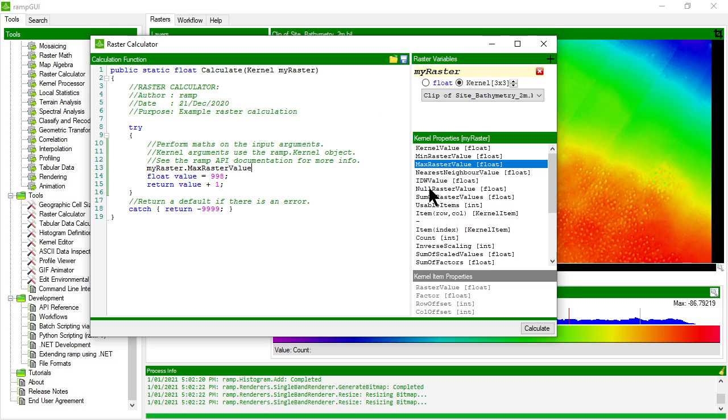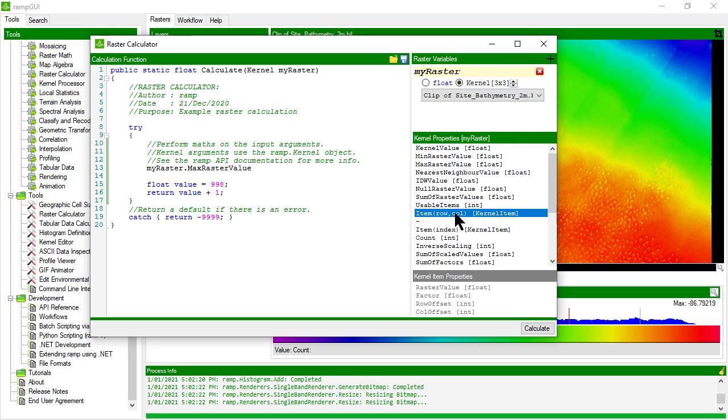So the same is true if I want to access a particular item in a kernel. If I access an item, it now allows me to access the kernel item properties. So I'm going to get an item at a particular row and column, and then I'm going to return the raster value for that. And all I need to do is put the specific row or column in here, and I'm ready to go. So this is much easier than previously, where you had to be familiar with the kernel object and the kernel item objects and their properties and refer back to the documentation and that sort of thing.